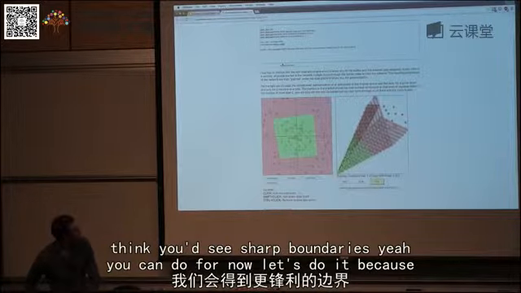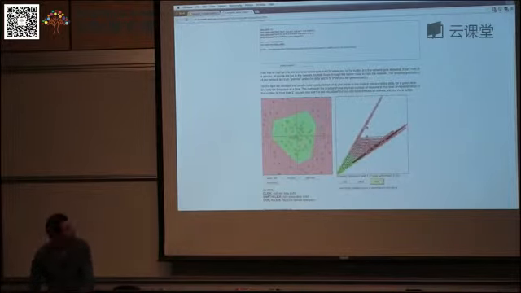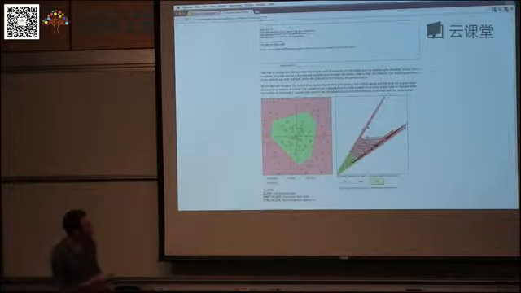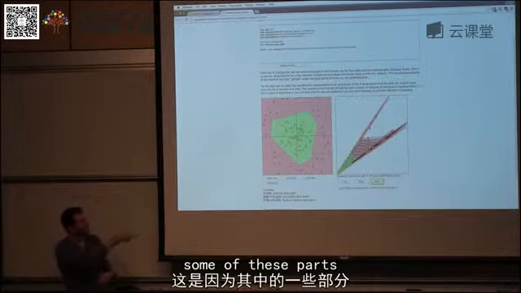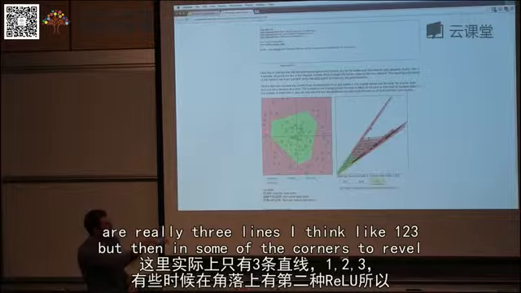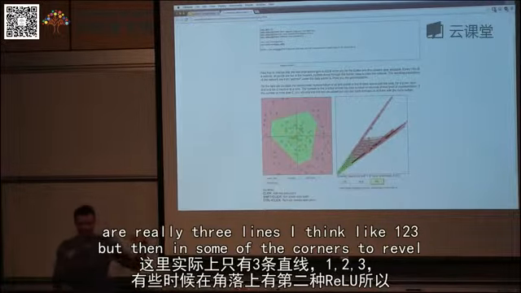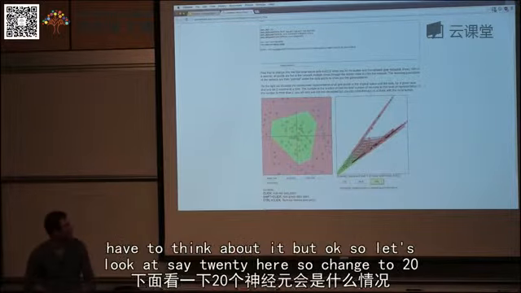Yes, this is 3, and you've got a bunch of lines. That's because in some of these parts more than one of those ReLUs is active. There are really 3 lines, 1, 2, 3, but then in some of the corners, 2 ReLU neurons are active, and so these weights will add up. It's kind of funky. You have to think about it a bit.